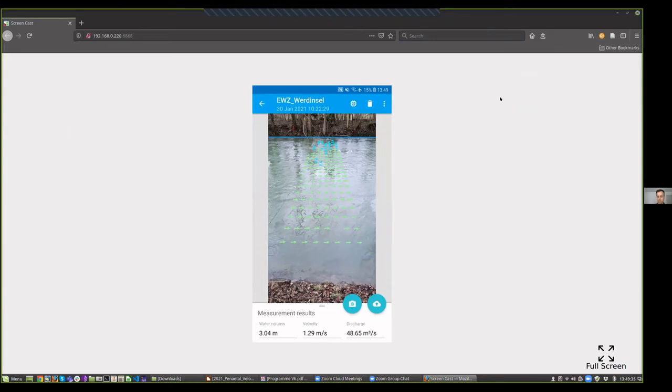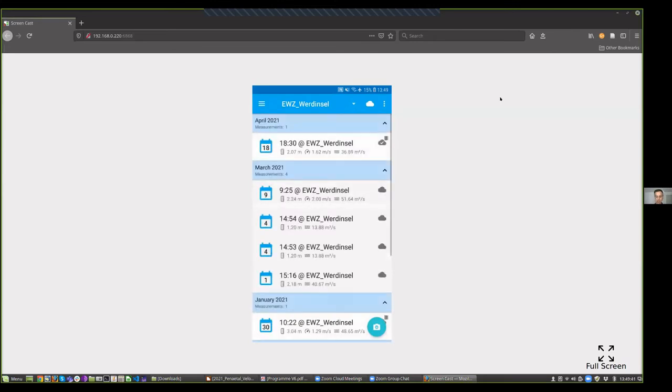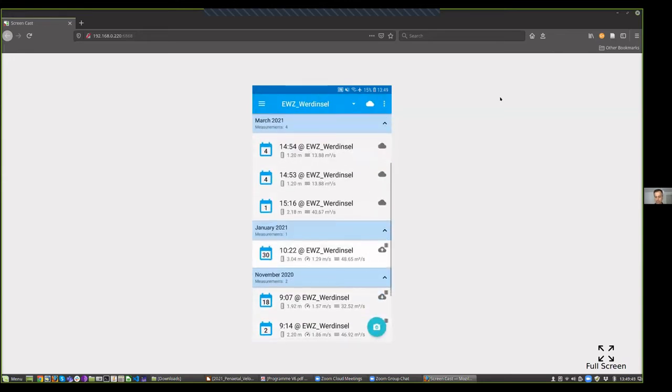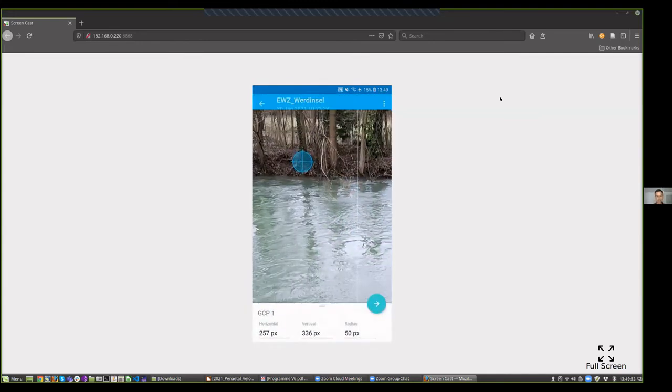So because I cannot go to a river, I have already a site that I went to visit. It's very close to our office, actually. So what I'm going to do is reprocess that measurement that I already took, just to show how it works.